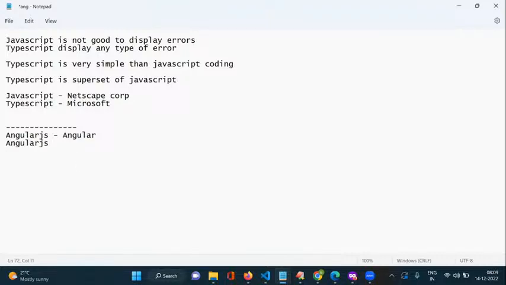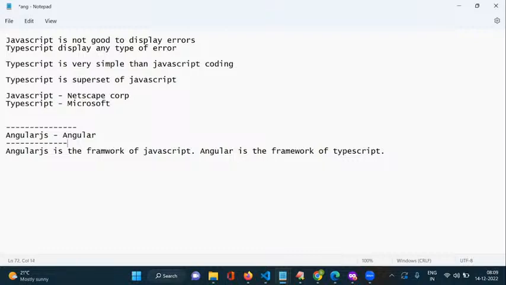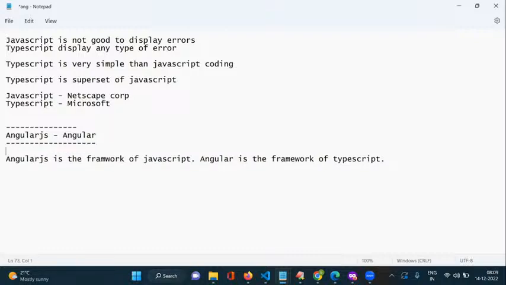Angular JS is the framework of JavaScript, I told you, right? Because Angular JS libraries are implemented based on JavaScript. Angular is the framework of TypeScript. Angular JS is the framework for JavaScript. Angular is the framework of TypeScript. Yeah, that is the first point.